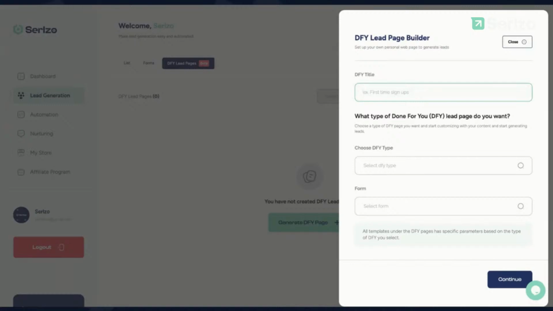So with that, let's make progress. Let's click on create income. Income. Let's call it online income generator. All right. And then we select the DFY type.